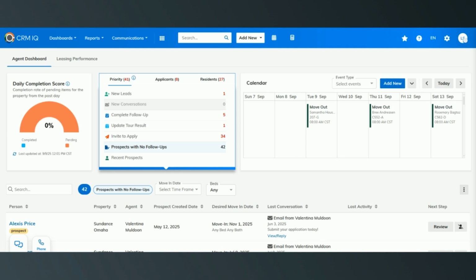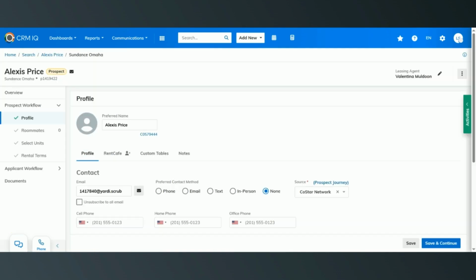So let's clarify a little bit further about lead nurturing. When working with a prospect, we can have the system either automatically mark the prospect inactive, or we can manually mark the prospect inactive ourselves. The system will automatically mark a prospect inactive if we have not communicated with us via phone call, email, or text message, or even in person within 14 days. That time limit may change just depending on community needs.